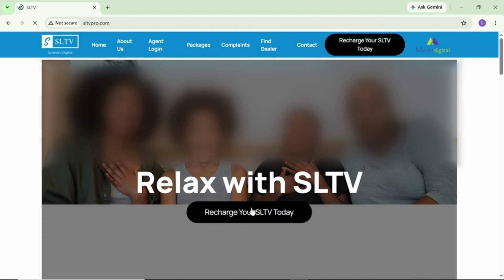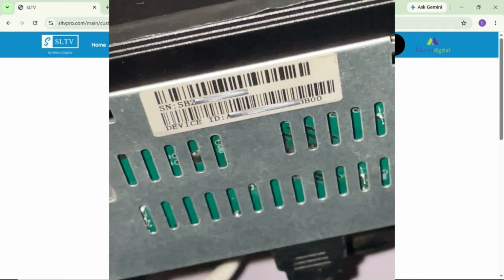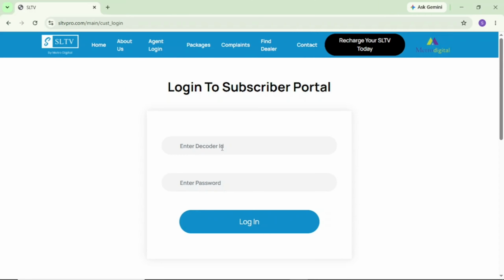So come here and tap on this recharge your SLTV today. It will load and bring you into this window to put your decoder ID and then password. For decoder ID, you can go into your decoder and turn it upside down, and at the bottom right there you can see your ID number that starts with SB. So come here and put your ID number. I'll come here and put mine, for instance.